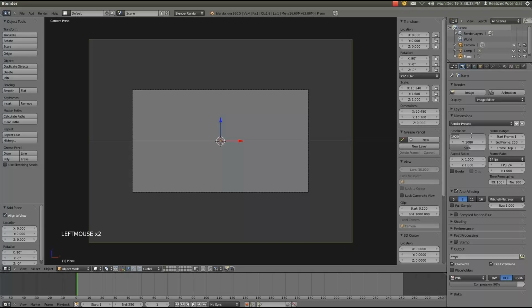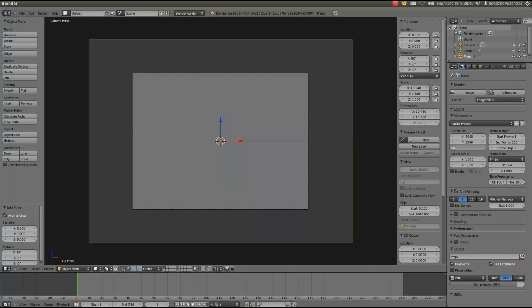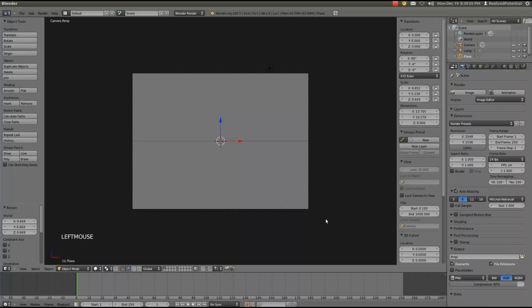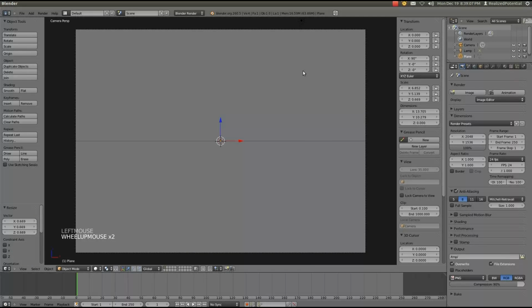I'm going to change our resolution to the actual size of the image, which is 2048 by 1536, and we're going to want it to render at 100%. I'm going to scale our plane. Our plane is still selected. I haven't deselected it, so I'm going to press S to scale it to match the size of our camera. You can see that it's the same size as the border. Just zoomed in using the mouse wheel.